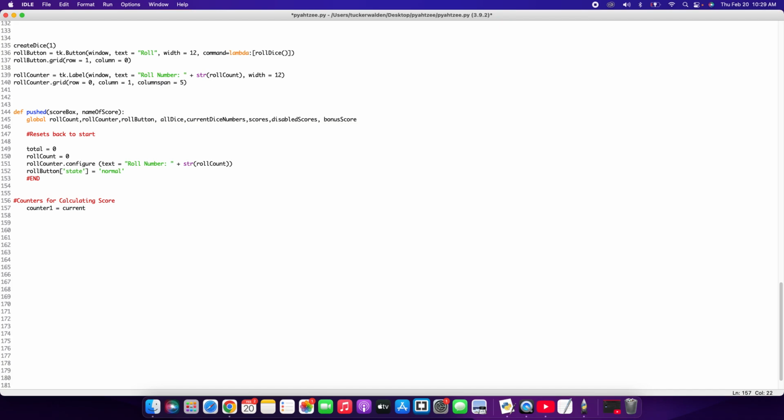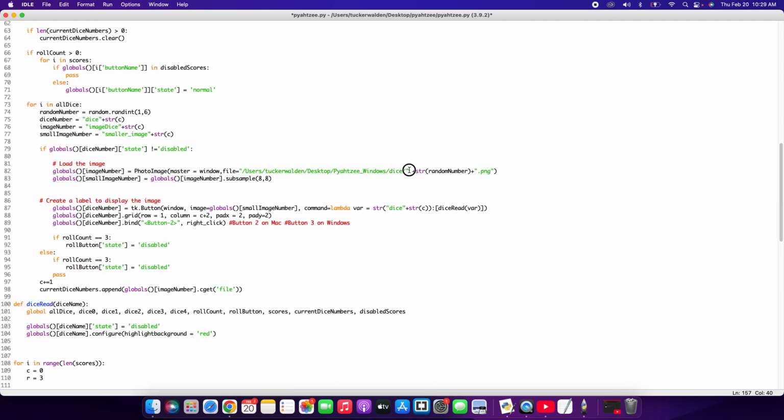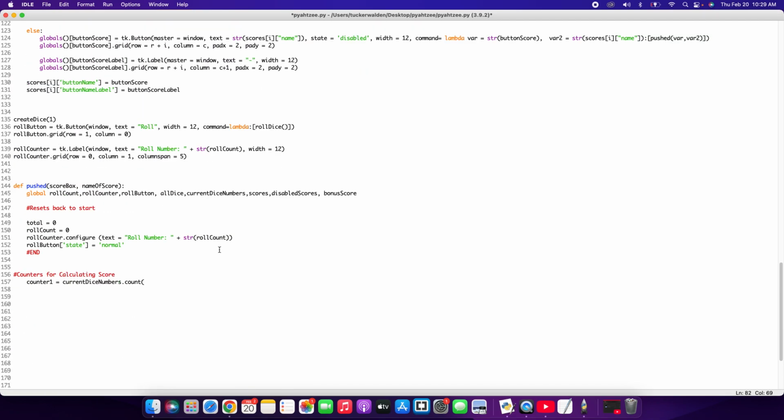So we're going to do counter 1 is going to be dice, current dice numbers dot count, and we have to do our file path. This might be a little weird, but let me go up. Let me grab this, just the path. Again, you can set the path as a global variable if you want. I did not, but we're going to do that. And we are actually going to tell it which one we're going to do. So that's going to be dice 1. Copy this, and you're going to paste it 5 times.